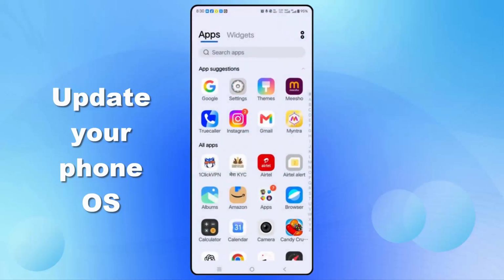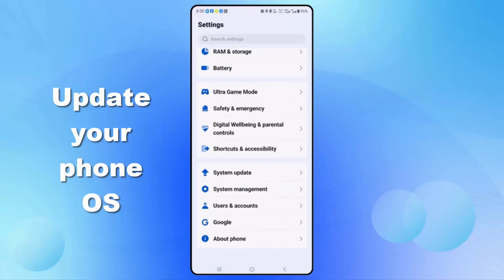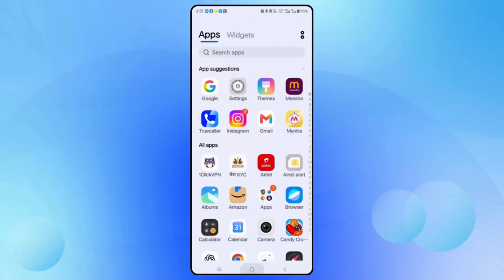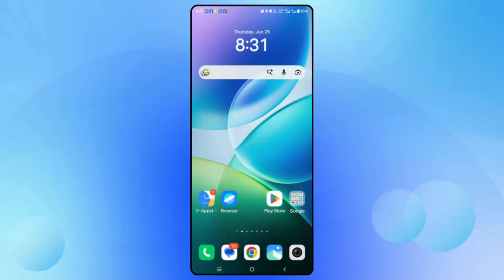If not, next is to check if your phone OS needs any kind of update. So for that, you have to go to settings. After that, go below, click on the system update option, and here you will find if there is any update available for your phone OS. If yes, update your phone OS to the latest version, and after that go to Google Play Store, search for the game and check if the problem is fixed or not.